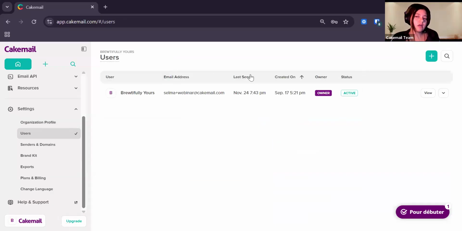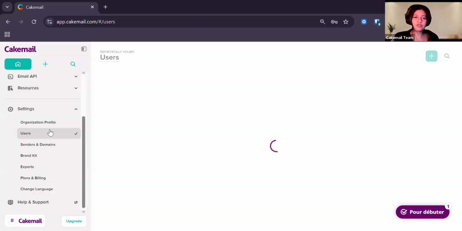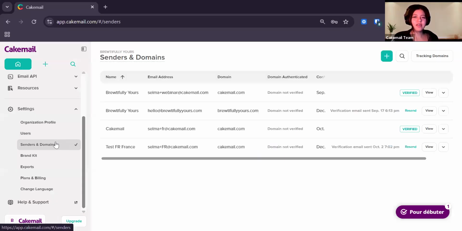This has not changed much, but now you need to go over here if you wish to add any new users into your account. All you have to do is click on the little plus and as usual, just enter the details and add your newest user. Over here is your senders and domains.